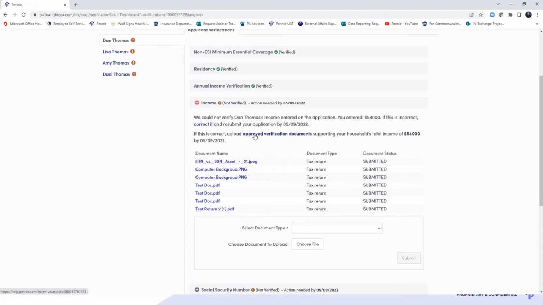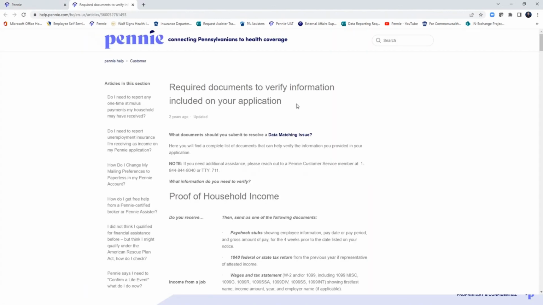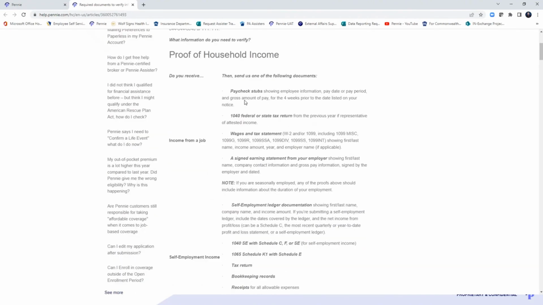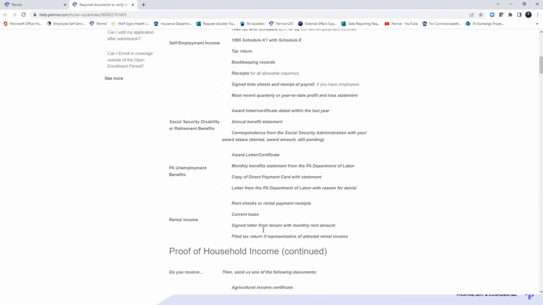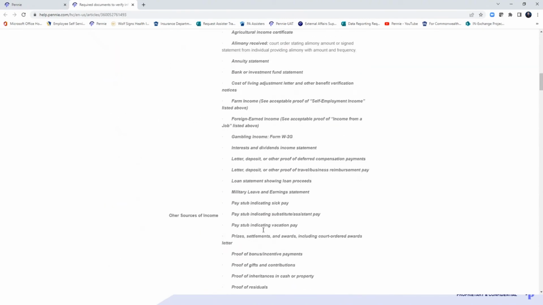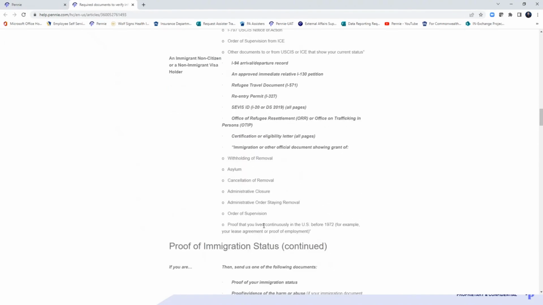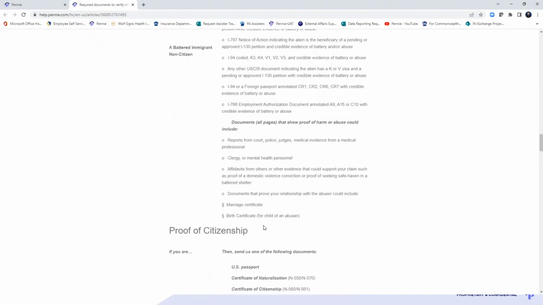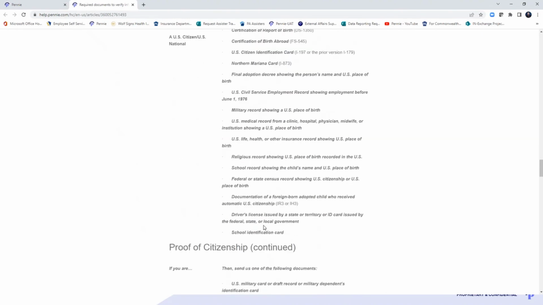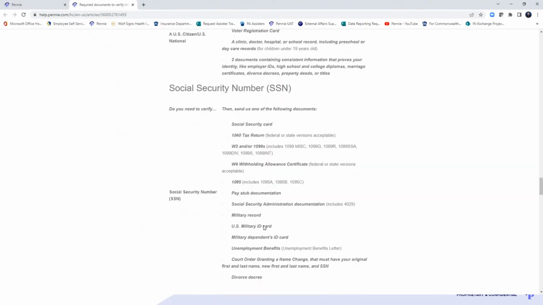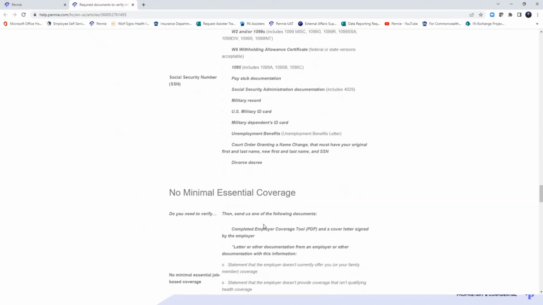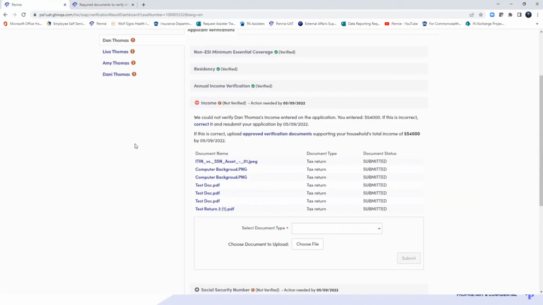What are the approved documents for resolving a data matching issue? Well, if we click here, we can see through Penny's FAQs that there are a number of documents that can be provided to support everything from income to citizenship, immigration status, etc. So it's important to know that this is a feature built right in to the Penny platform.